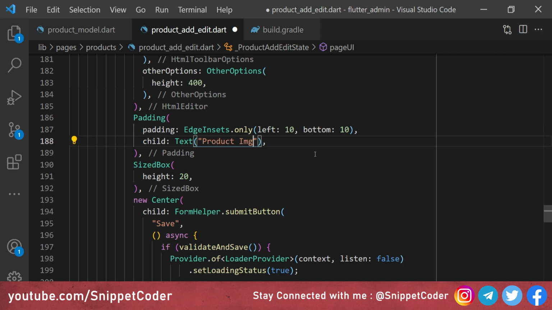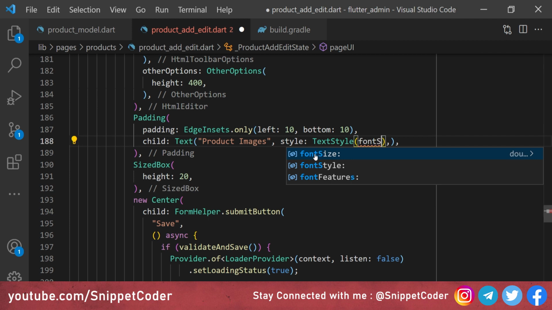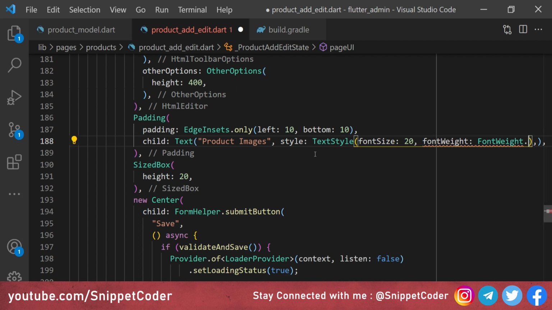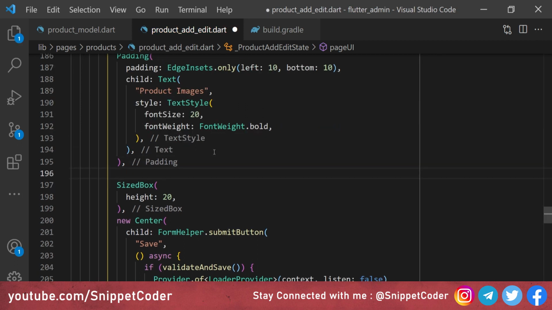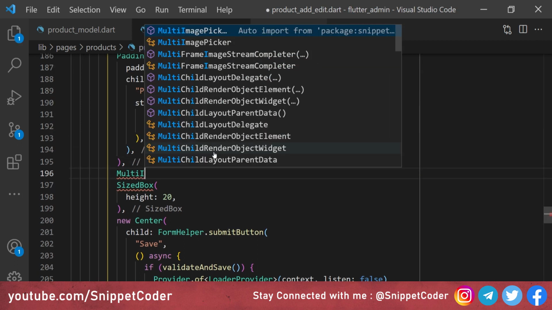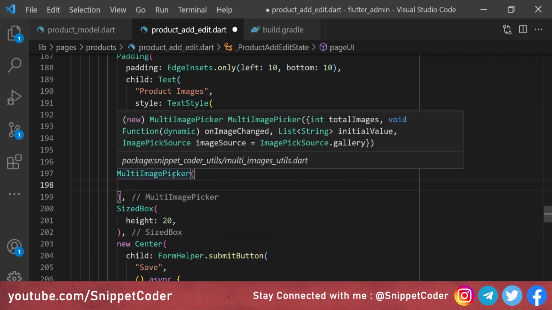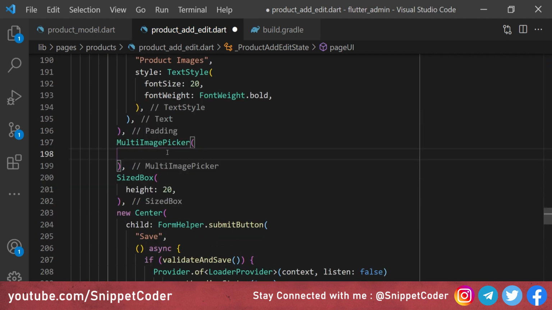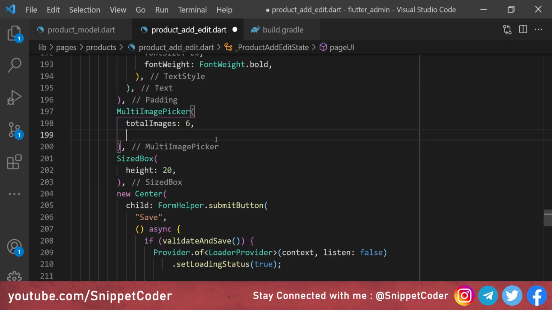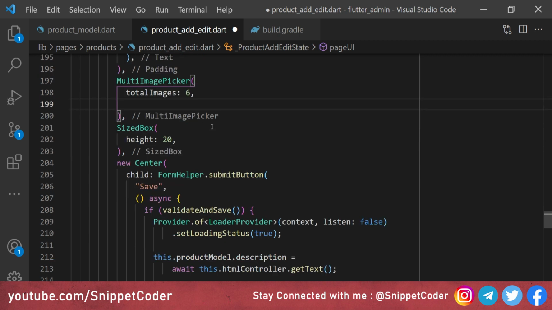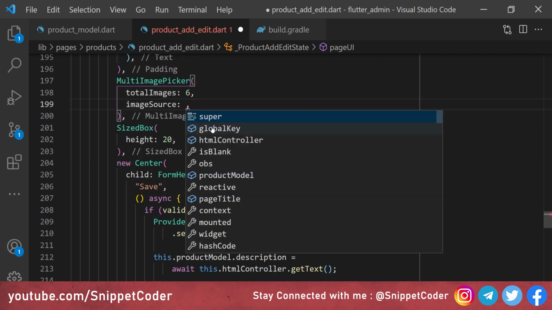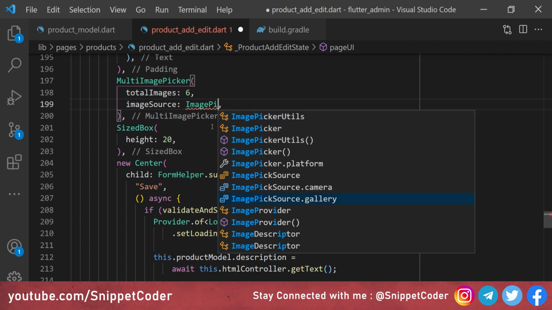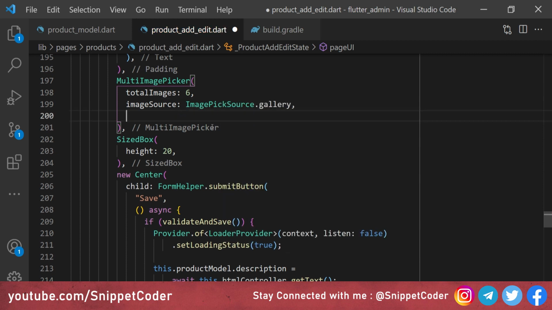Then we have the child here, and we are using a Text widget, and we will put here Product Images. Then we have the style, and we are using TextStyle. The font size we are using is 20, and the font weight we are using is FontWeight.bold. Then after that we will put here MultiImagePicker, and this is from the Snippet Coder utilities package, and we will put here the total images which we want to show, and we are putting 6. We can also change it to any number of images which we want to show. Then we have to put the image source, and we are using ImagePickSource.gallery, and we can also use the camera here.